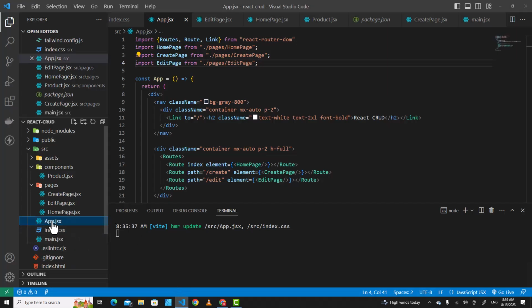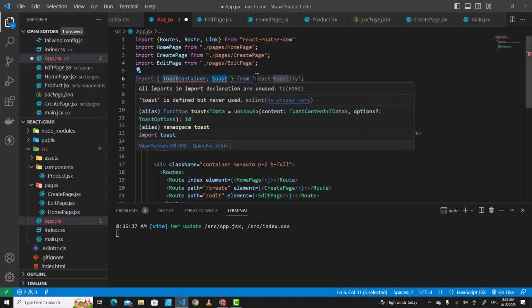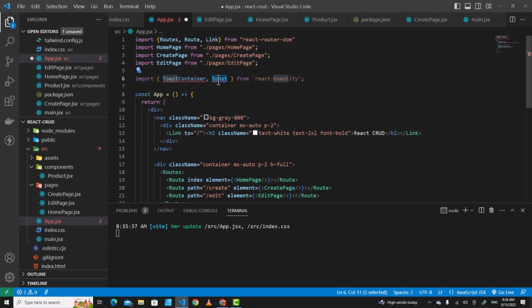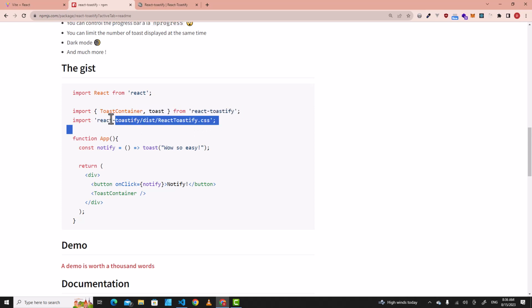You go to app.jsx and import it over here. We are going to import ToastContainer in this parent component, so we can call toast whenever we want in the children components. Right now we don't use toast, so I'm going to remove it. The next thing is to import the CSS for React Toastify. So copy it and put it over here.